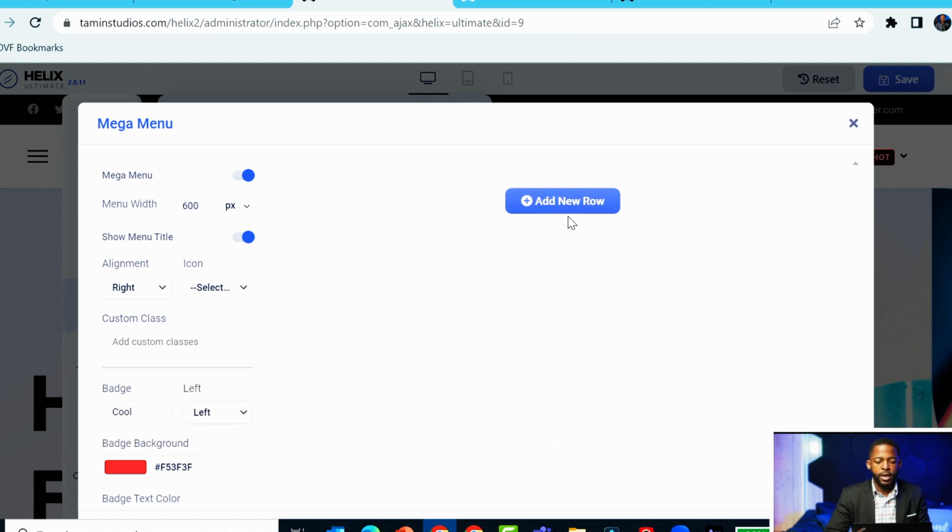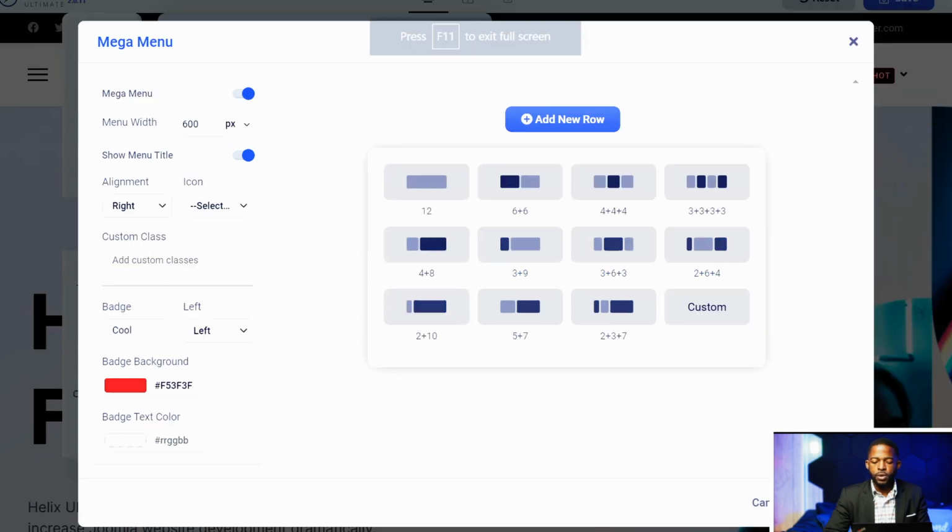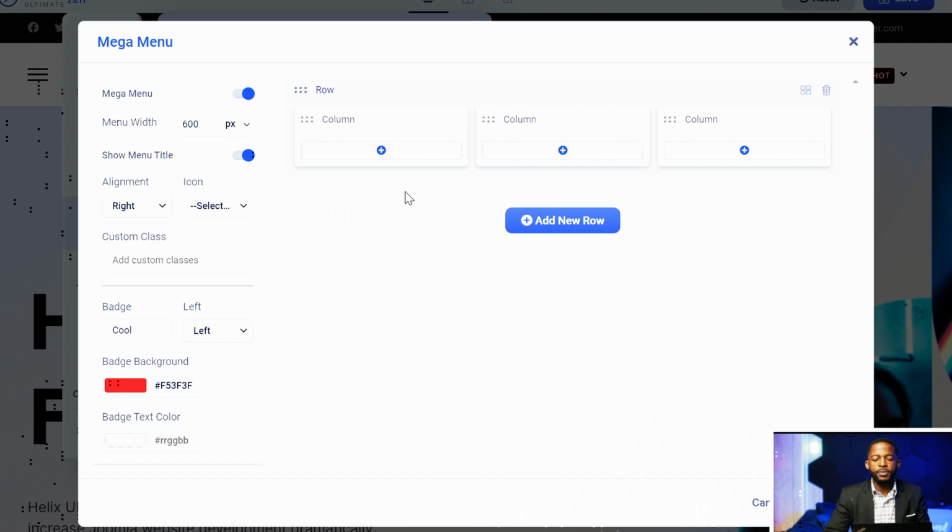And I can click to add a new row. If I wanted to, I can click here to add a new row. Now when I click here, it's asking me what I want to do. Let me just make this here like that. So now I have my real estate. It's asking me what layout options I want for this new menu. So I can choose 66, 444 or 333. I'm just going to go with 444 for now. So once you do that, you have the option of adding different items to this row, this column.